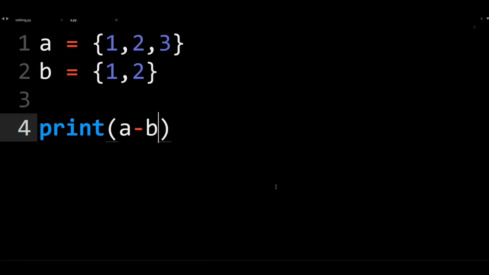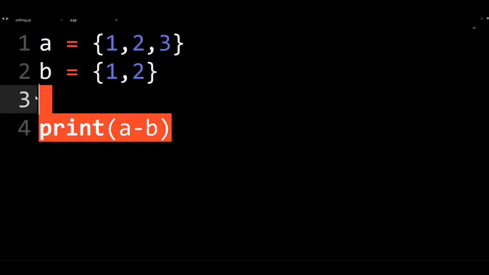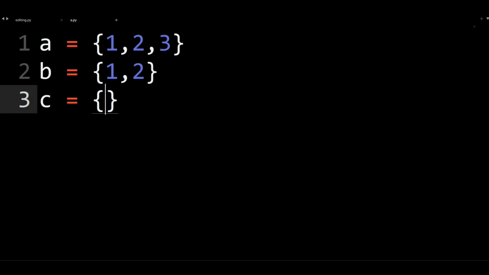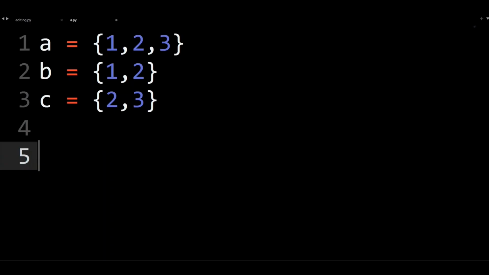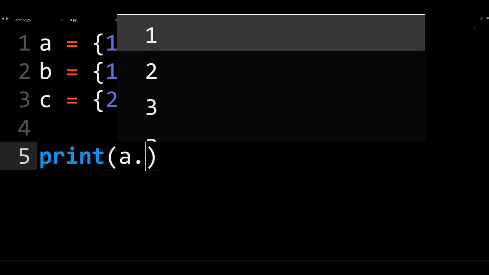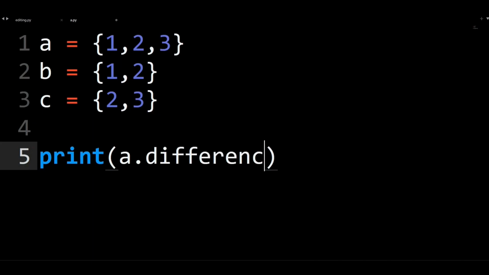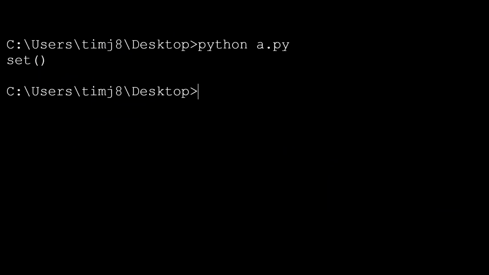We can also do set difference between multiple sets. We'll keep sets A and B. We'll also add set C that holds 2 and 3. If we do print A.difference of B and C and run this code, we'll see an empty set, as A has no element that is not also in either B or C.